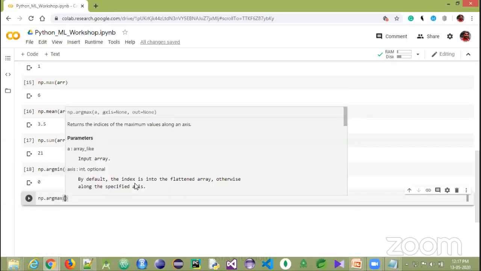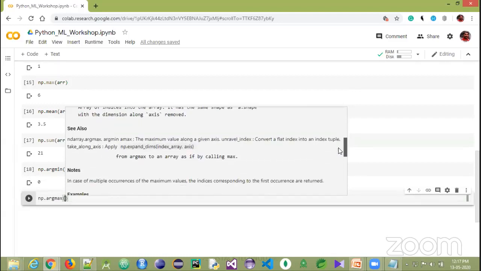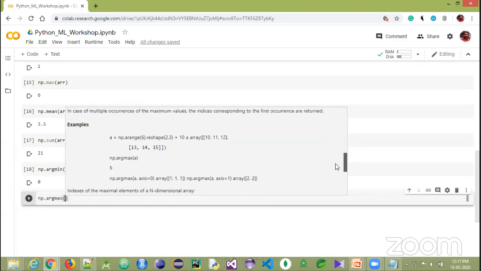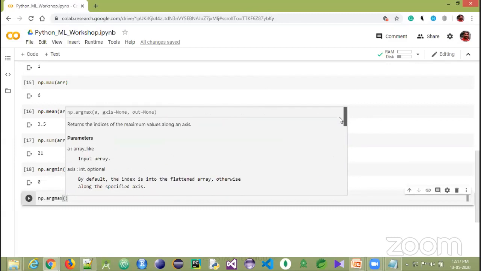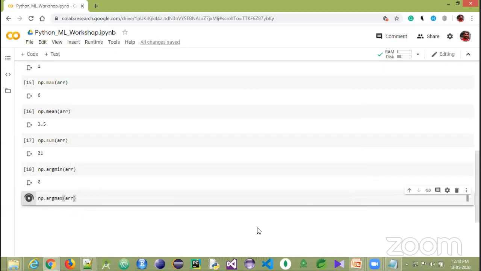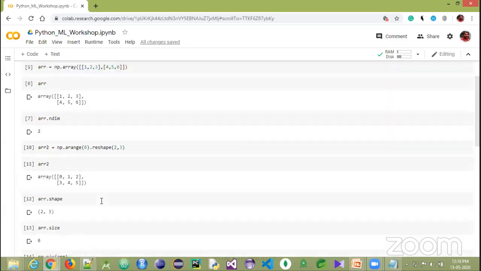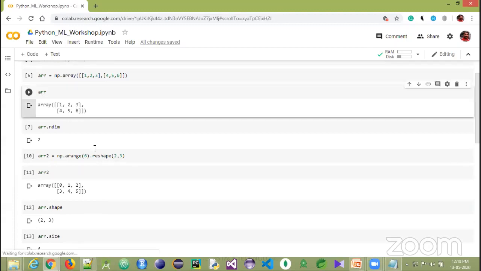If I put a bracket here, you see it gives the best learning material: what parameters we need to pass and what it is going to return. It gives documentation, which is a learning material for the programmer. No need to search Google for material; this platform gives enough information. Now I'm giving the input arr2. The maximum value is definitely at the 5th position. Here you see the array 0 1 2 3 4 5, the 5th position.